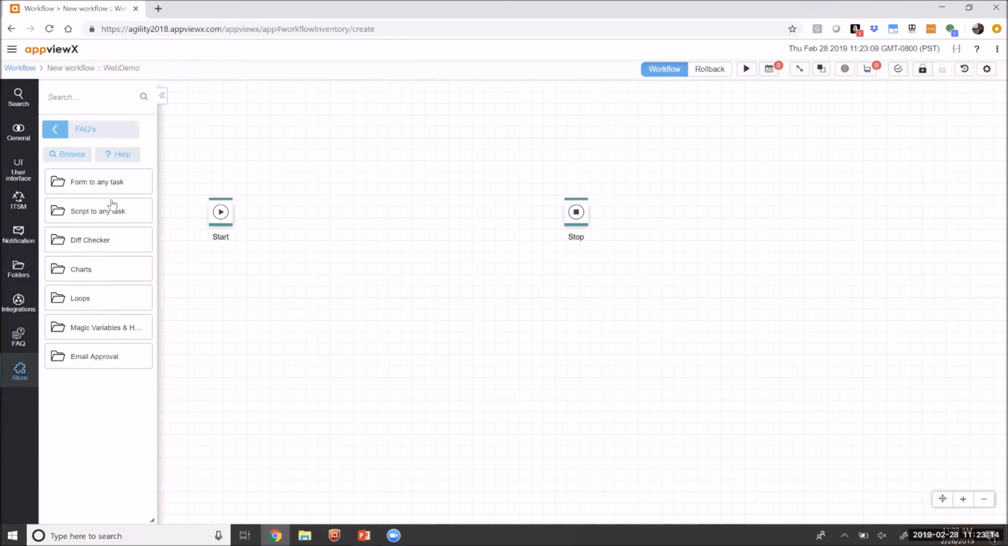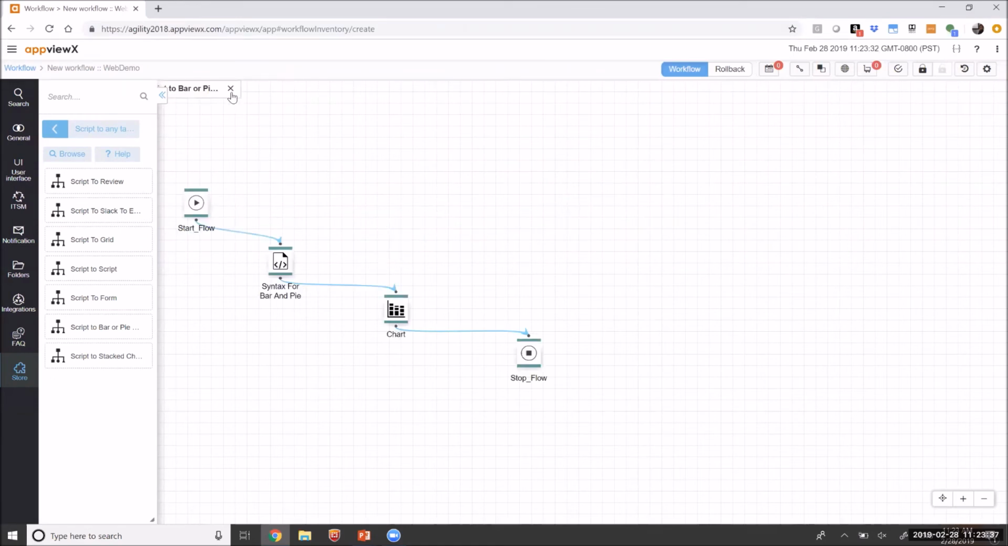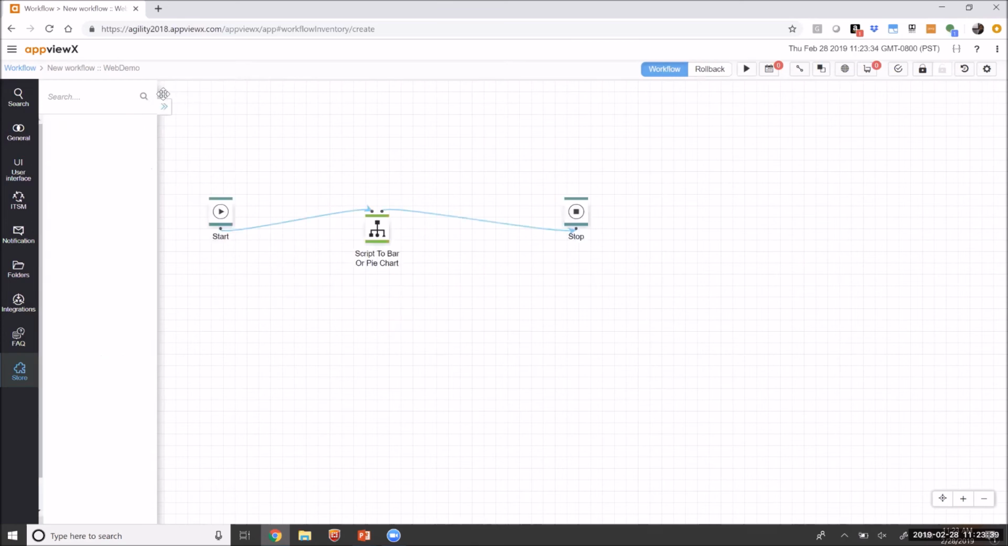So let me go to a pie chart, so that this has a human interface task and an automation task, so that it is clear for you. So this is like a store flow that we have published. You can actually double click to see what it does and all that. So I've just placed it in to showcase.